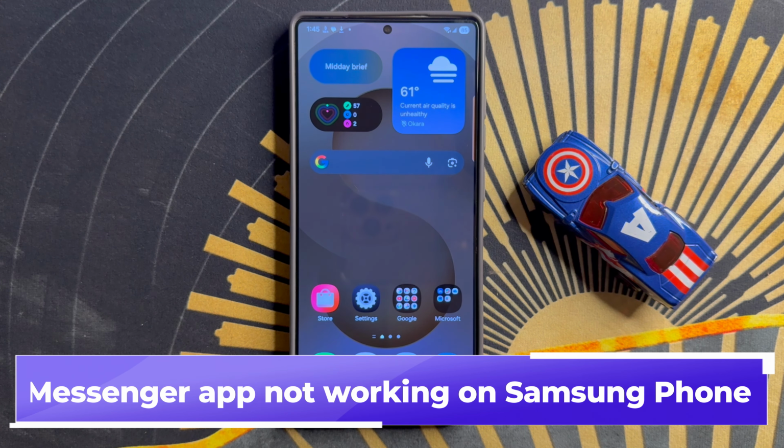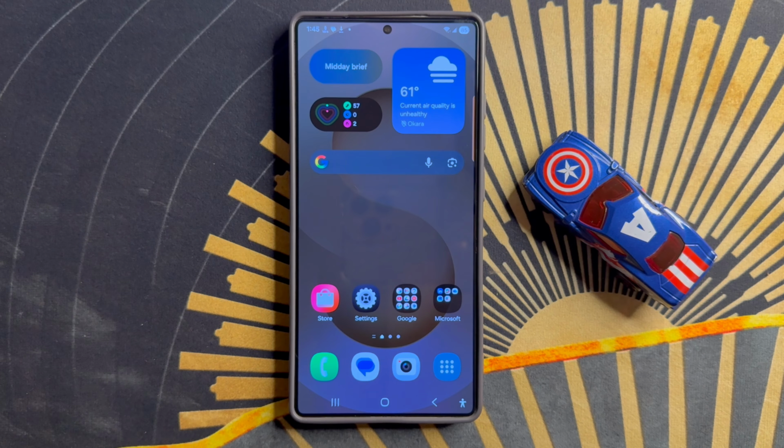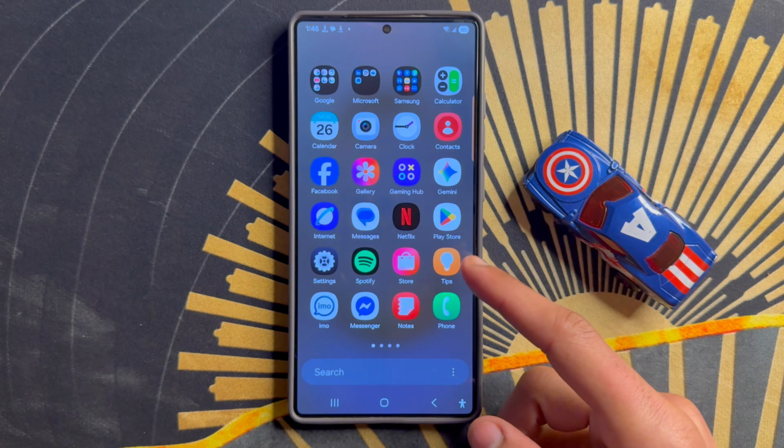How to fix Messenger app not working on Samsung phone. Let's start the video. First of all, go to app library.